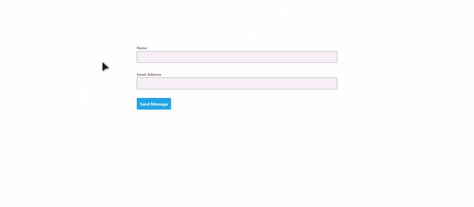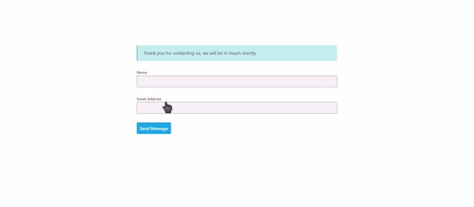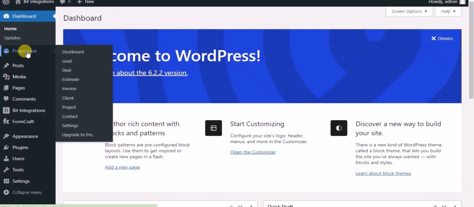Let's submit a form. Click on Send Message. Form submitted successfully. Now go to Propovoice CRM dashboard.